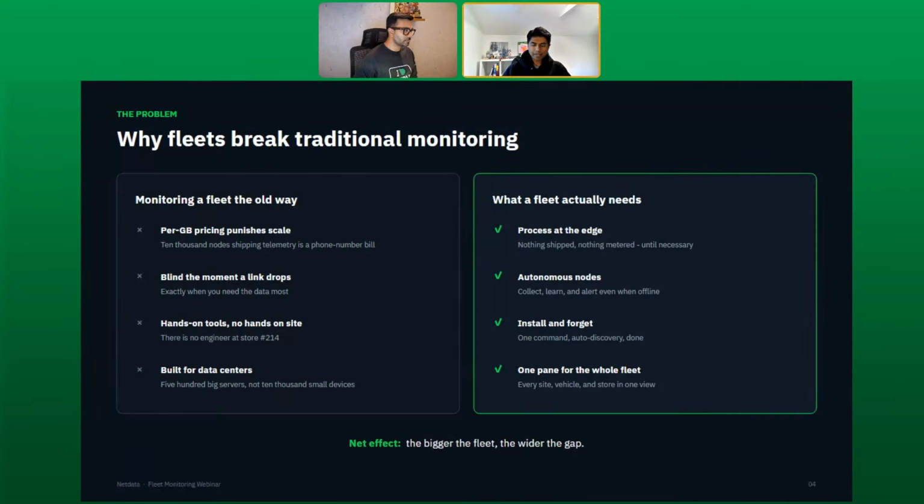So the net effect of all of this is that the bigger the fleet, so 100 nodes, 1,000 nodes, 10,000 nodes, the bigger the fleet you have, the wider the gap between these two different kinds of monitoring becomes.